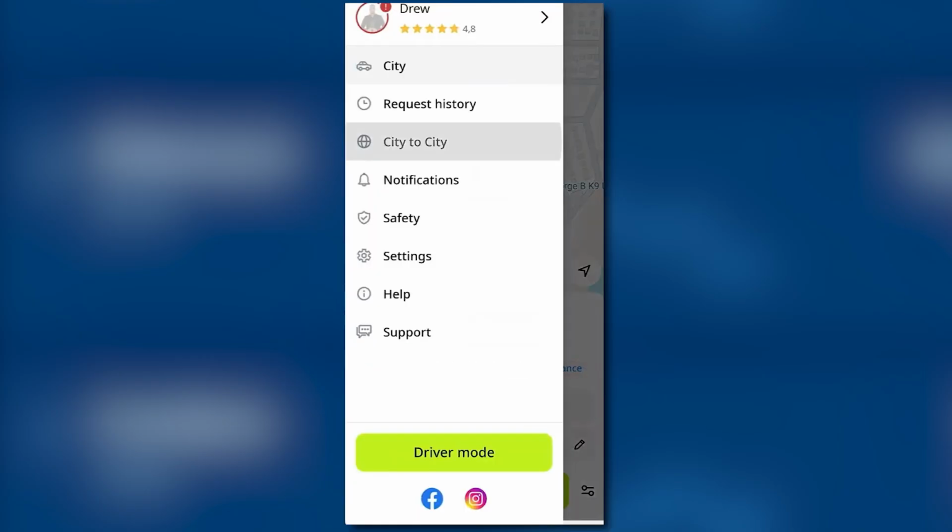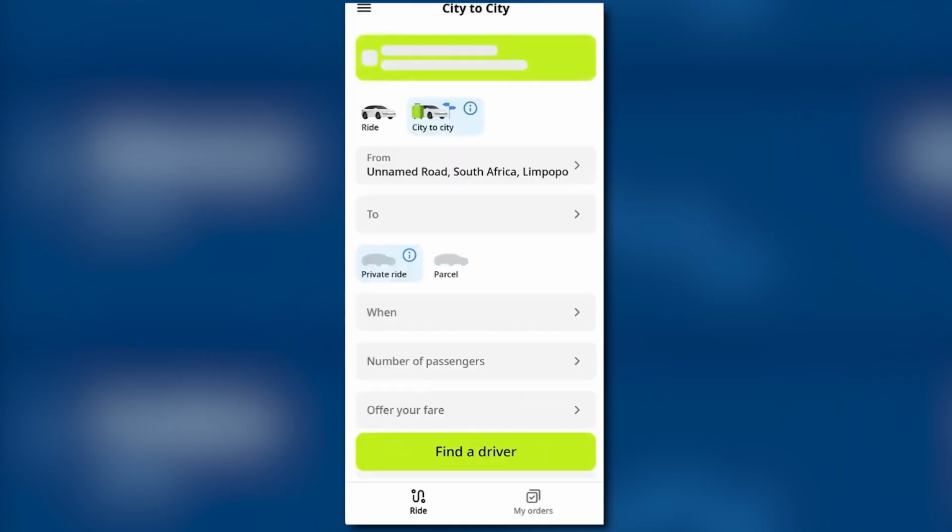Next, set your pickup location. You can either type the address manually or use the map to drop a pin. After that, add your destination the same way.